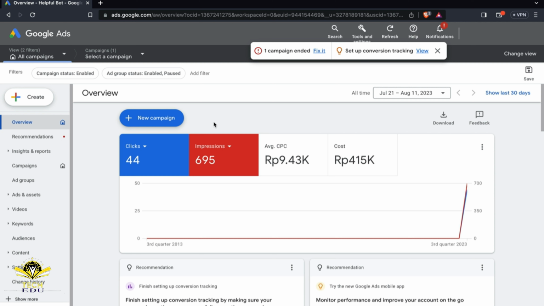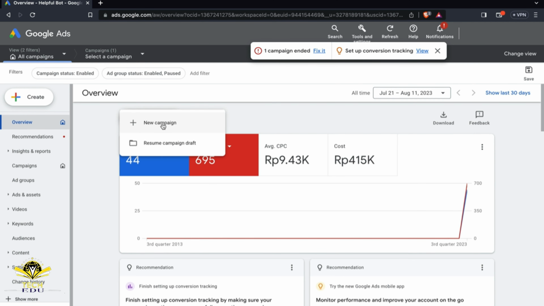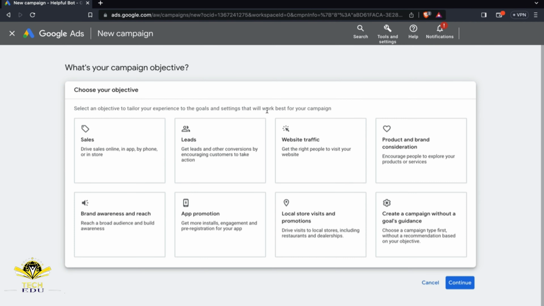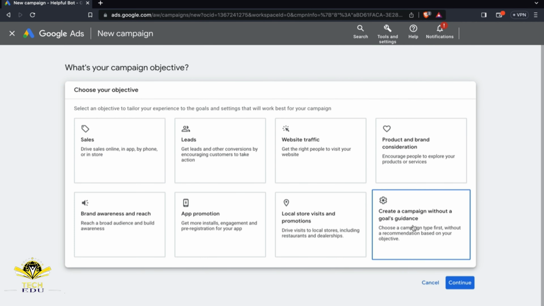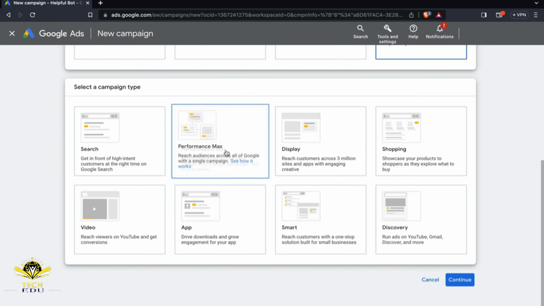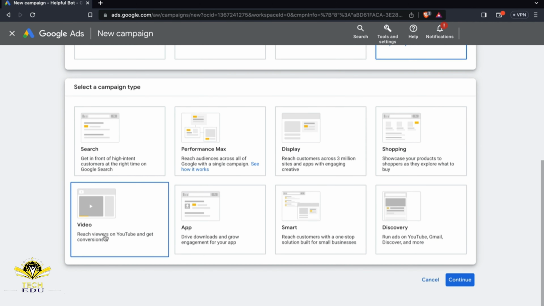Alright, so as you guys can see, right now we are on Google Ads, and you might be wondering, why are you on Google Ads? Well, let me tell you the reason why. Because YouTube is actually part of Google. So to access YouTube ads, just go to your Google Ads dashboard and then click on New Campaign. What I want you to do next is to click on Create a Campaign without guidance, and then click on Video.